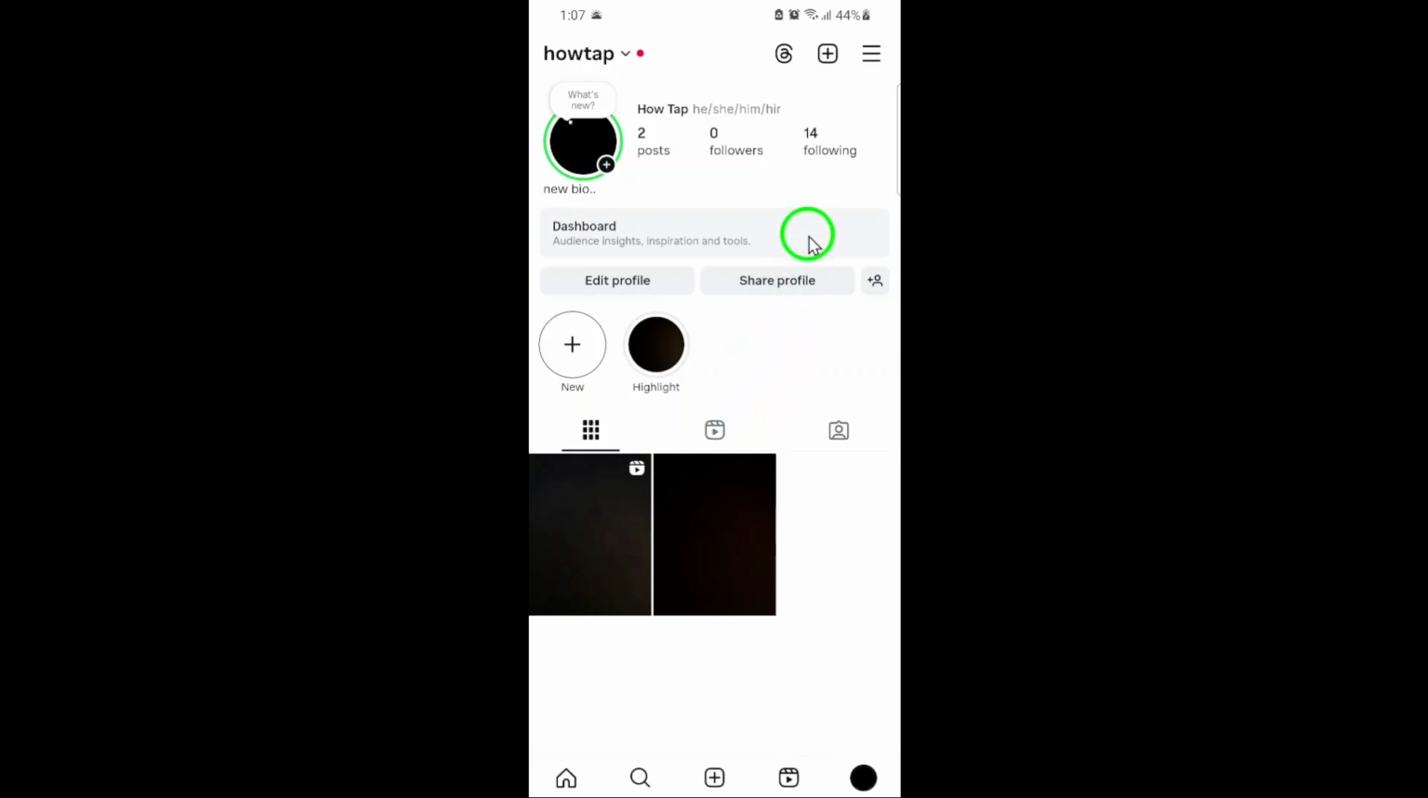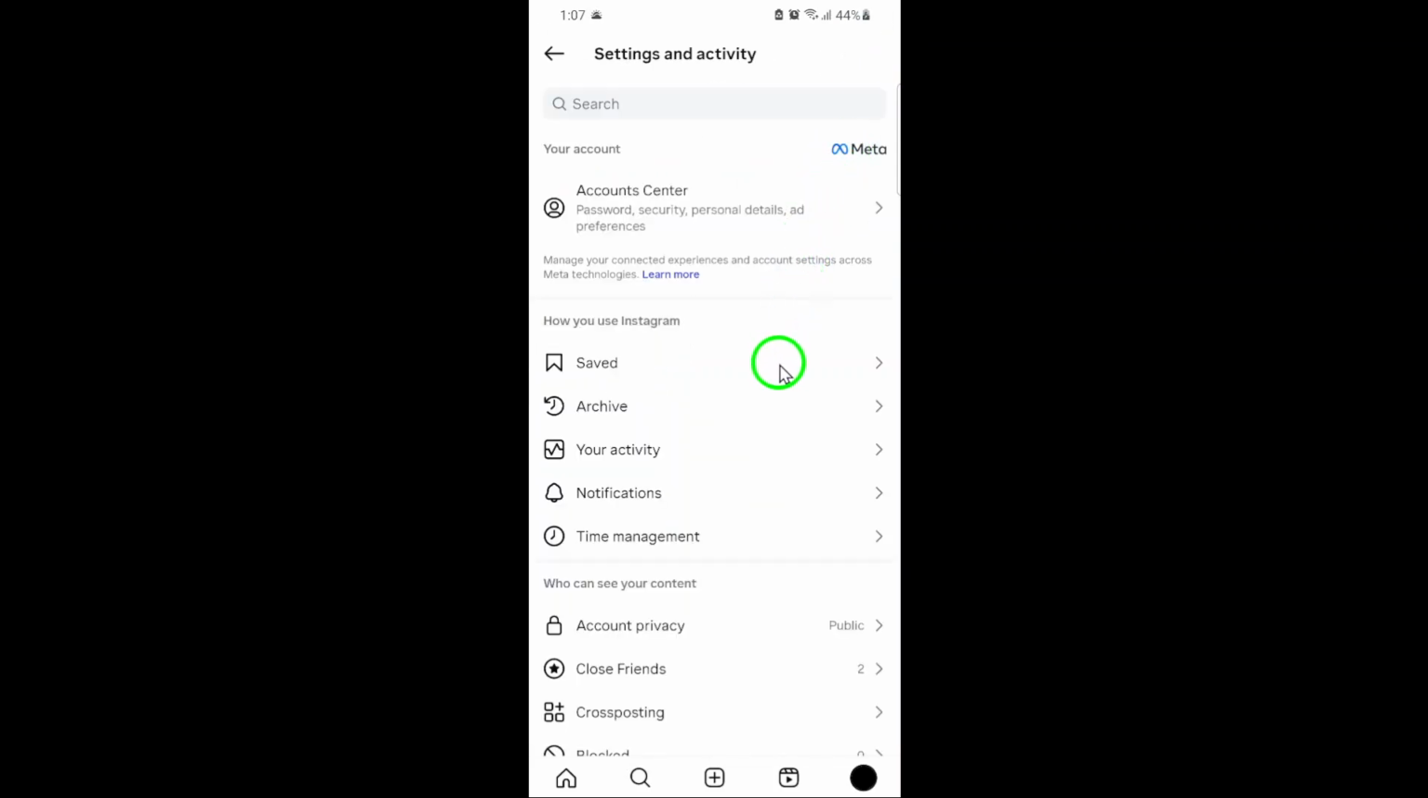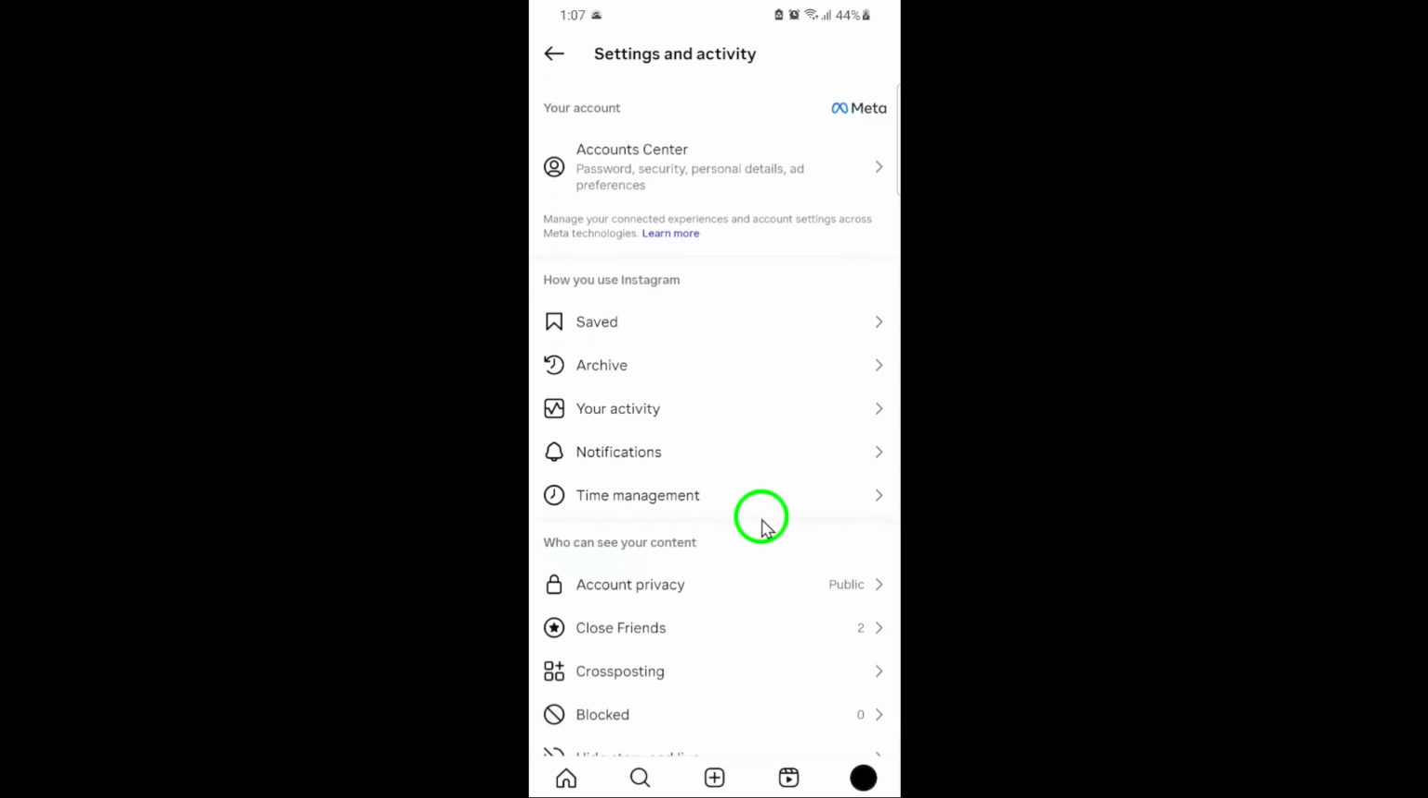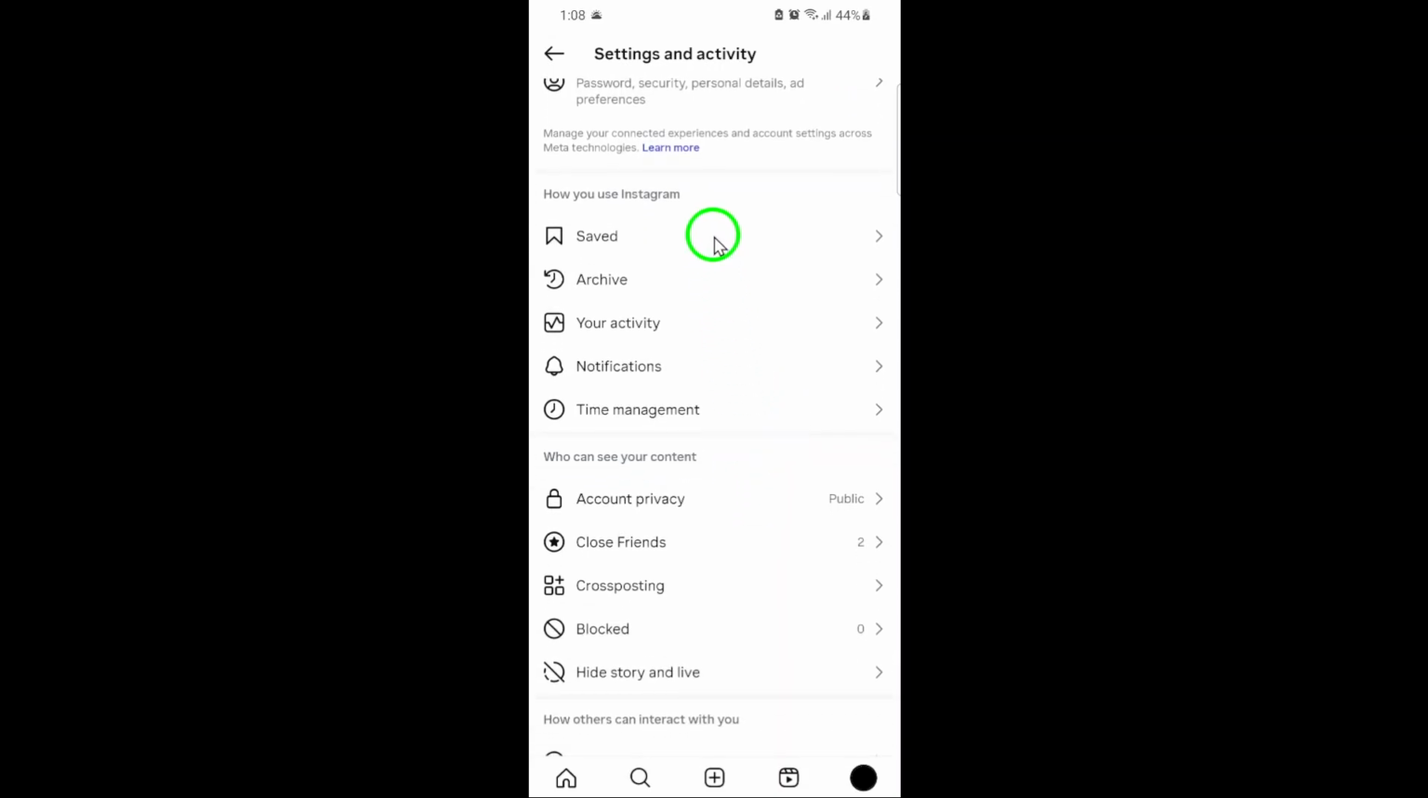Next, look to the top right corner and tap the three horizontal lines, also known as the menu or hamburger icon. This opens a side menu with several options. From here, select Saved. This section contains all the posts you've saved from Instagram, neatly organized into collections if you've created any. Now tap on Collections.